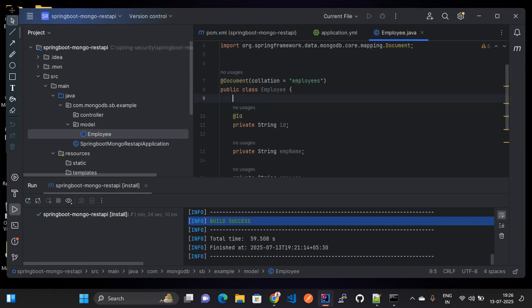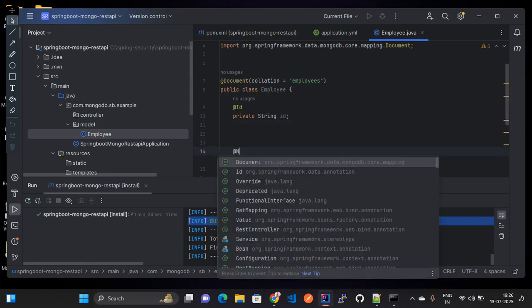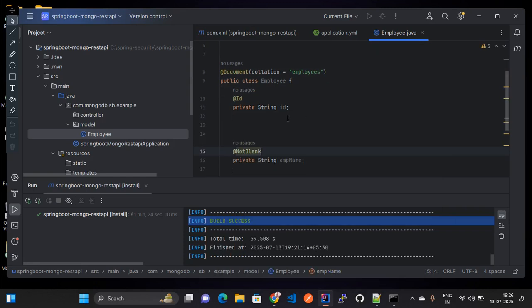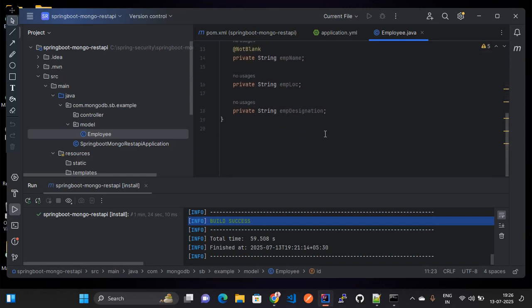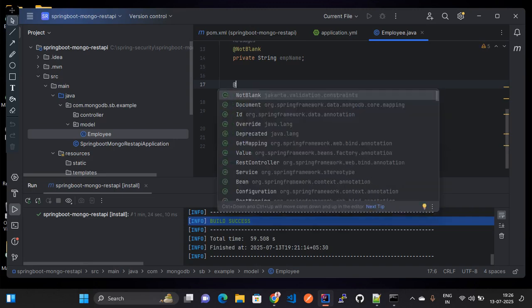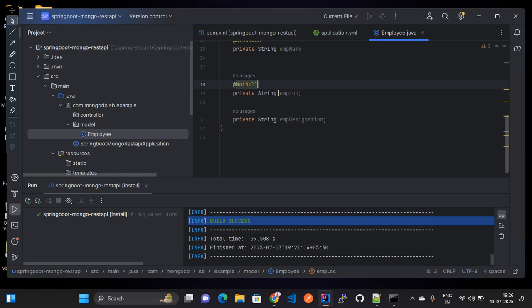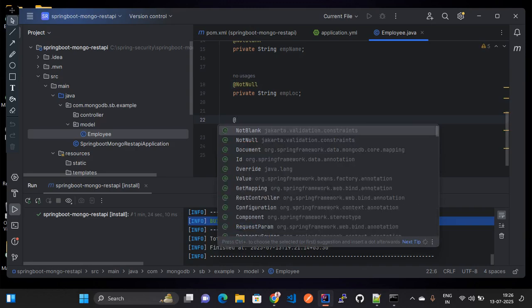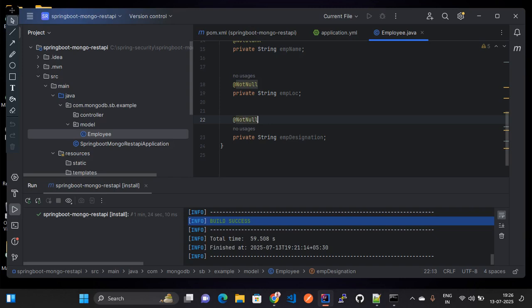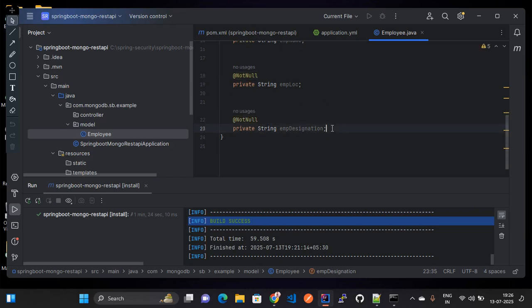Now ID is treated as a primary key in the database, and here I'm adding not blank because employee name is required. Also added not null for the employee location, not null for the description, and EMP designation also added not null.